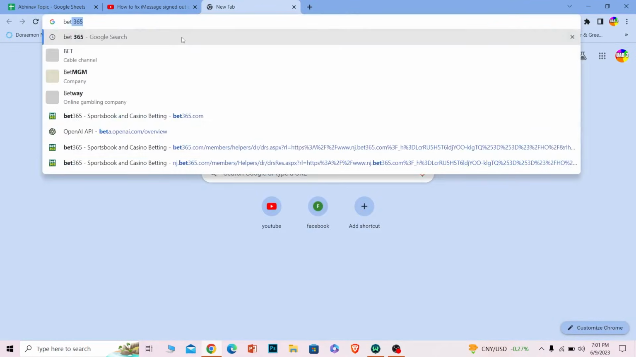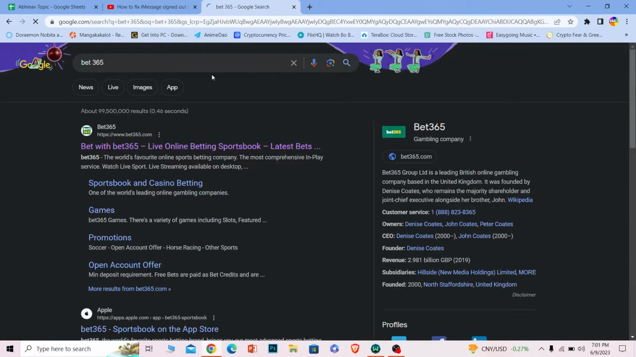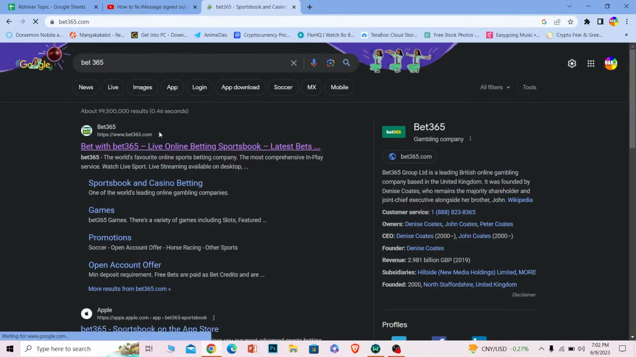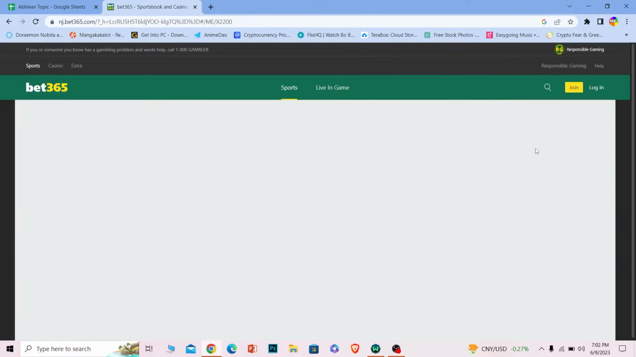First thing first, you want to search for Bet365. That's basically its official website's name. And click on where it says Bet with Bet365. Make sure it takes you to bet365.com, alright? It's the official website. Now, once you're on its page, make sure it loads up completely. Once the website loads up, you can see the join button at the top right. You want to click on join and it's going to take you to the sign up page.